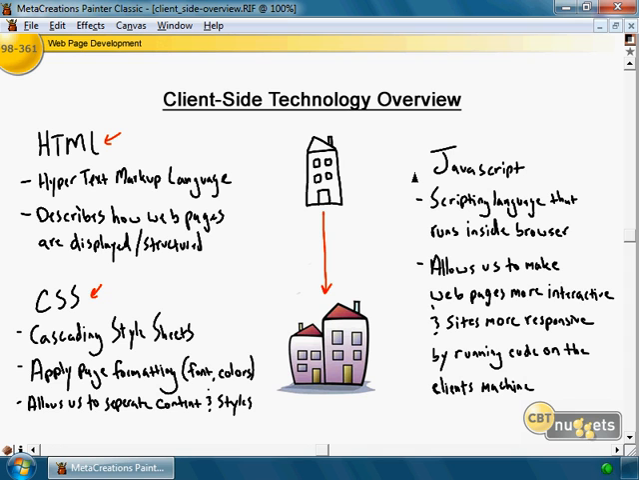And finally we have JavaScript, and think of JavaScript as the action within a building. It's the electricity. It's the code behind a doorbell that when we click on the doorbell, it makes it ring.